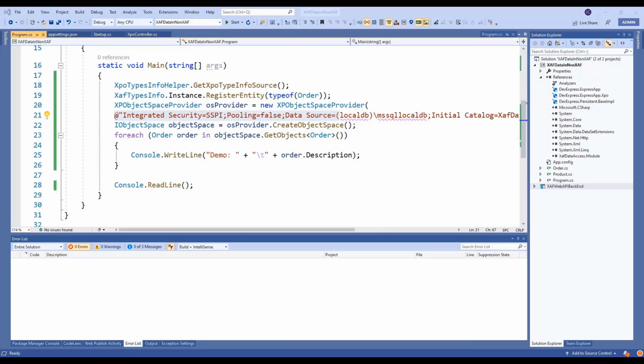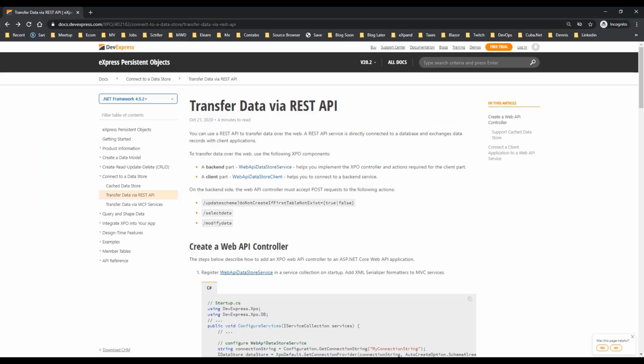Let's take a quick look at the documentation about transferring data through REST API, and then we'll come back to our project.